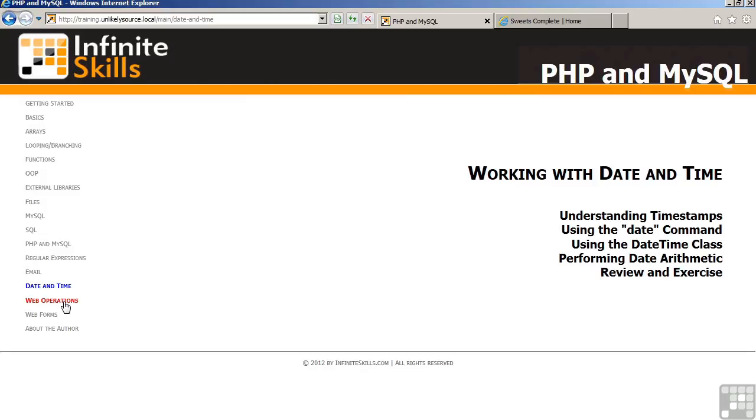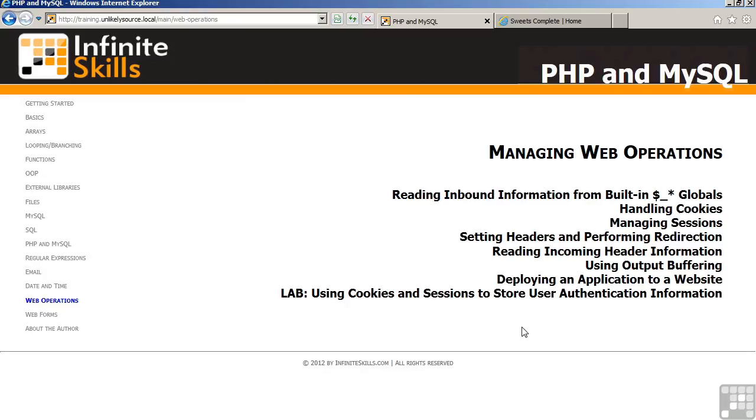The chapter on web operations discusses basic PHP mechanisms for reading data that is supplied by the users, which is stored in what we call the $_ superglobals. We talk about handling cookies, how to create them, how to read them. We discuss managing sessions, which is a one-to-one relationship between the user and your website and it allows you to store information between visits.